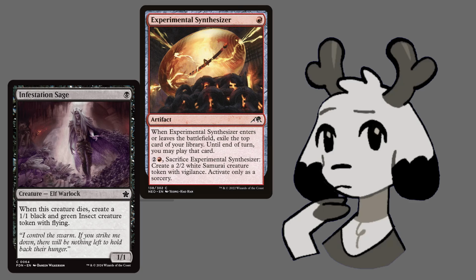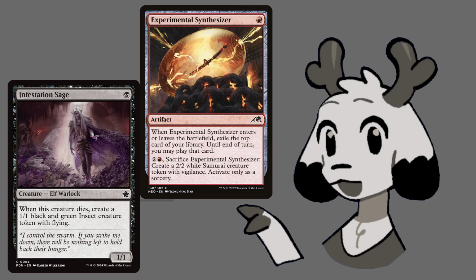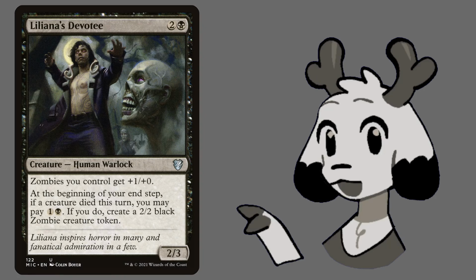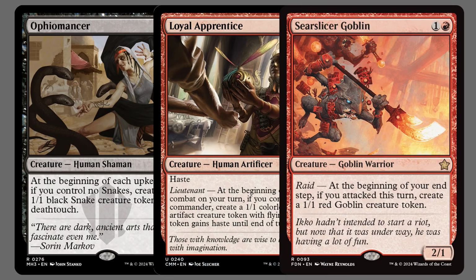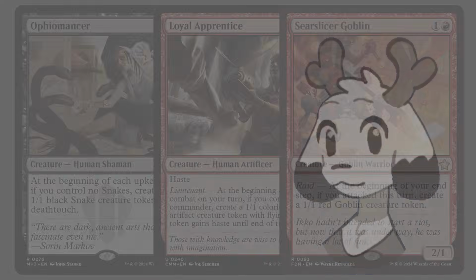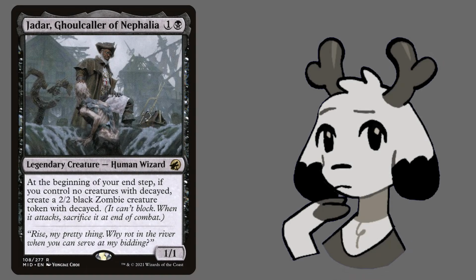Now, some cards like Infestation Sage or Experimental Synthesizer will show up here. They do make tokens, and in some Jury decks, they can even be passable cards. Despite being here though, neither continually makes tokens, which hopefully you gleaned by reading the card's text. Cards like Pied Piper of the Swarm or Liliana's Devotee are both better, but are still lacking because they have a pretty poor rate for Commander. This is just something you have to learn with time. But, for example, compare them now directly with Ophiomancer, Loyal Apprentice, or Seer Slicer Goblin, all of which ask no mana of you to actually produce a token once they're in play.